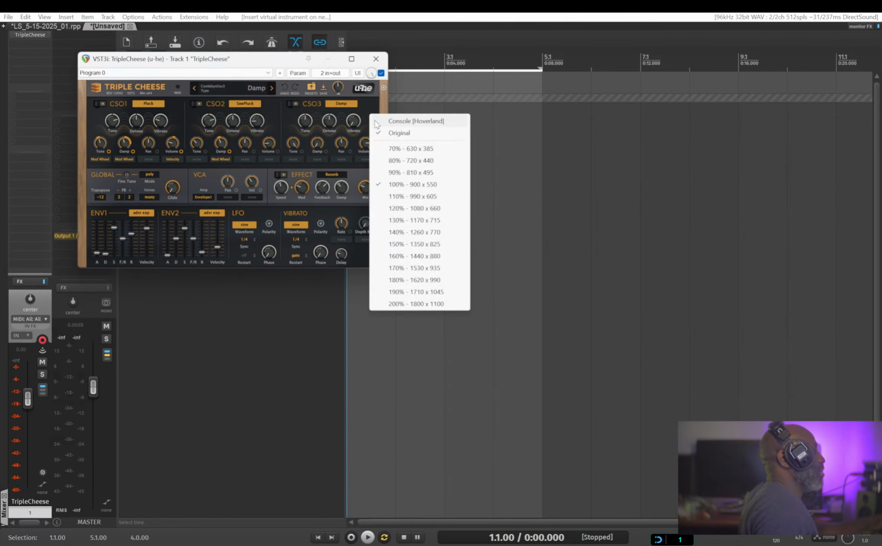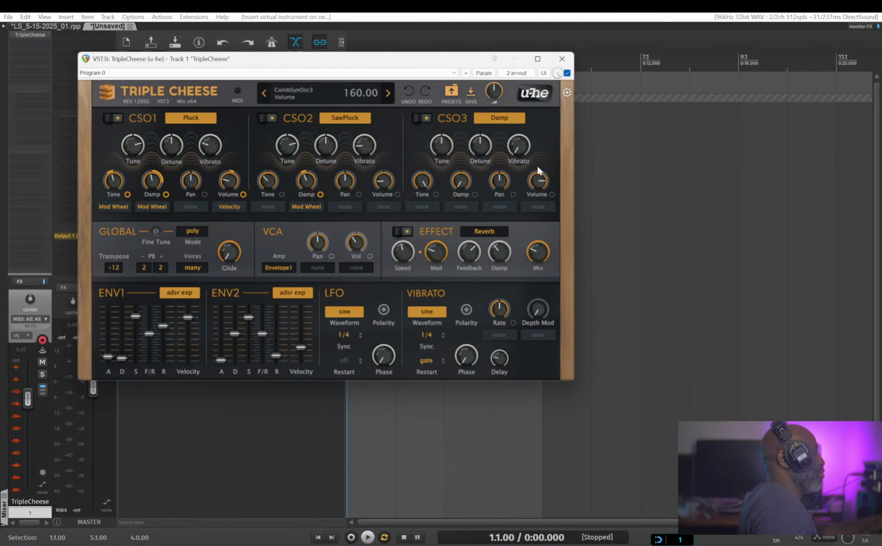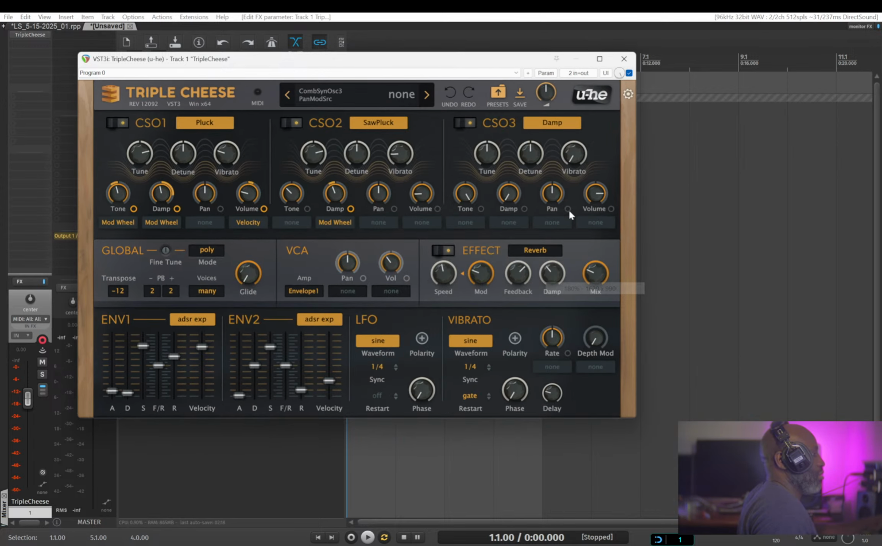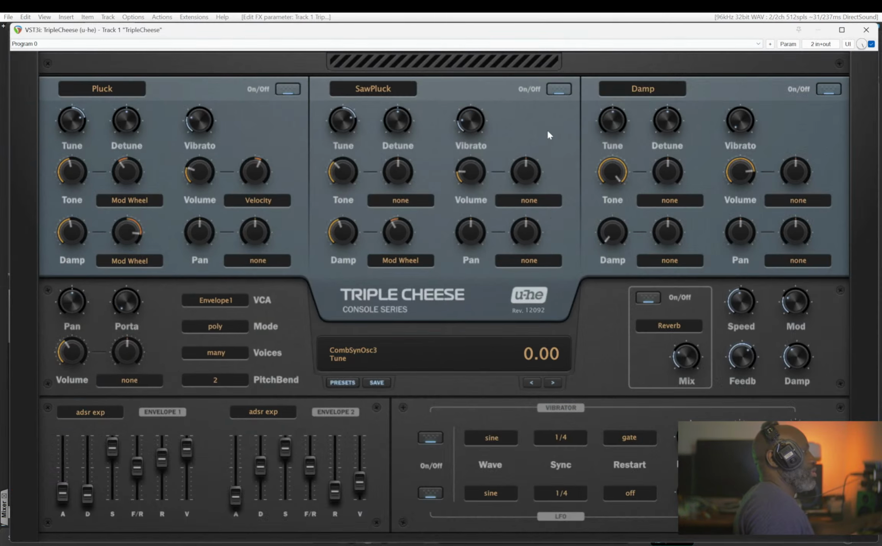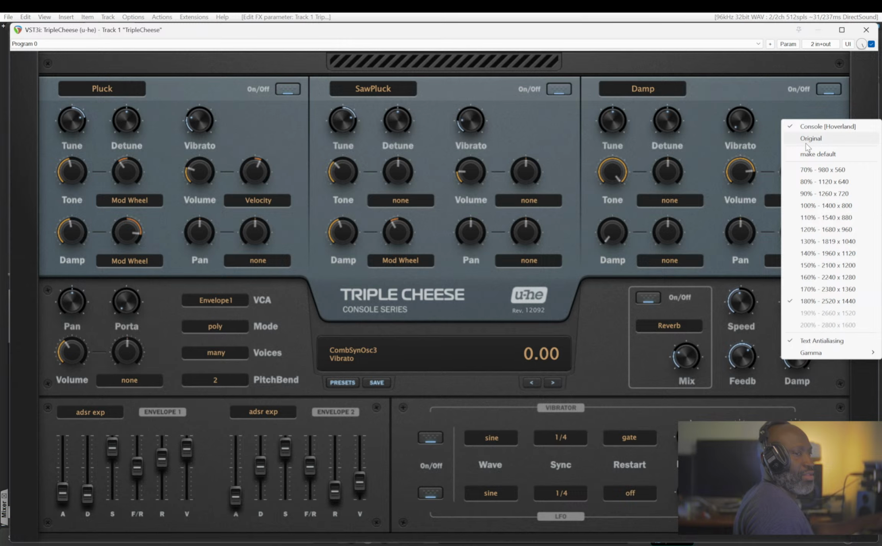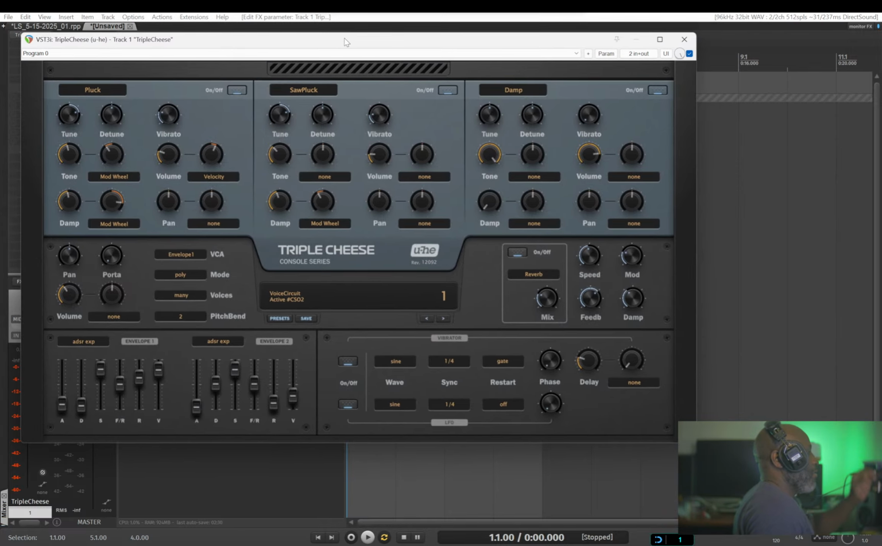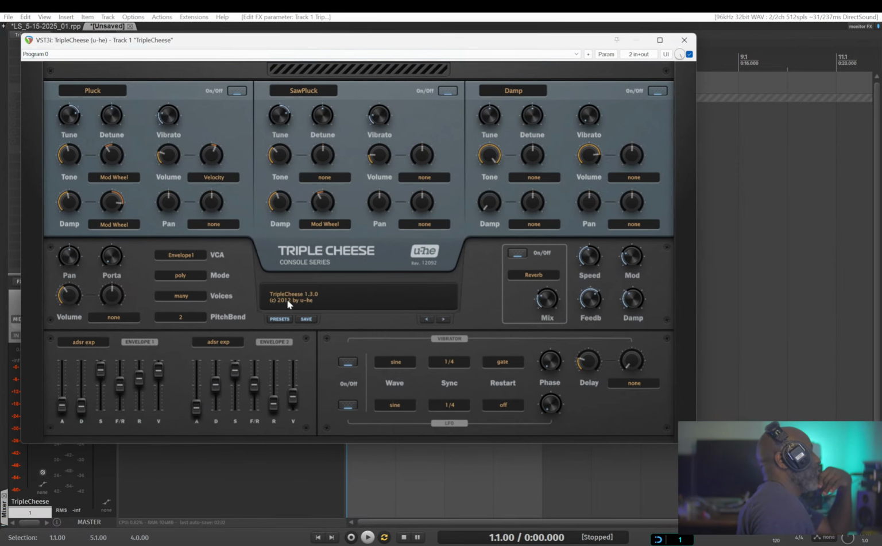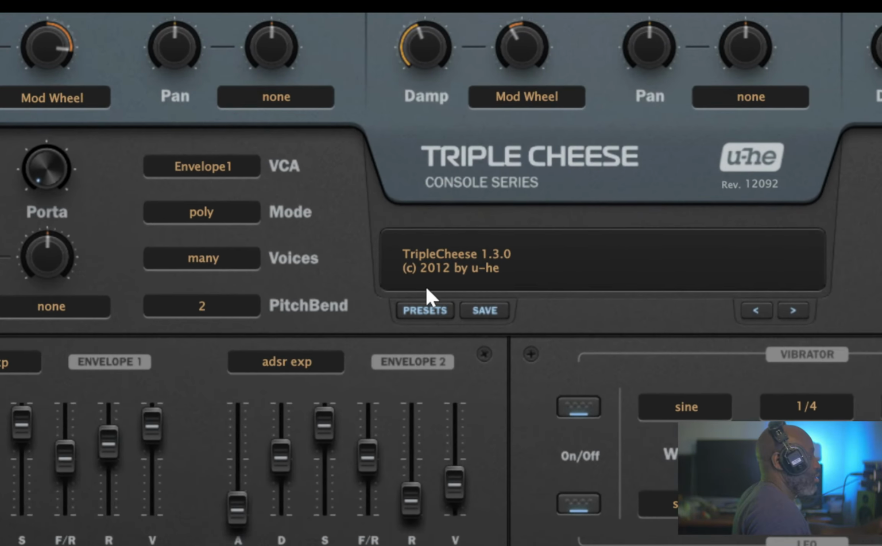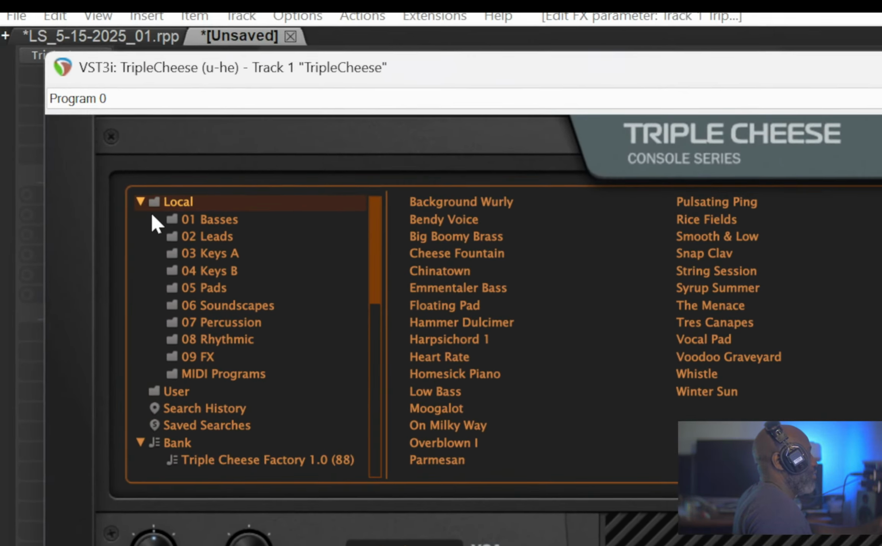So right click and let's make this much bigger, even bigger. And that's the Hoverland skin. Now it's too big. Bring that back down to about 140. Yeah, that works. And once again, we hit this preset button right here. And then we have the presets up here.